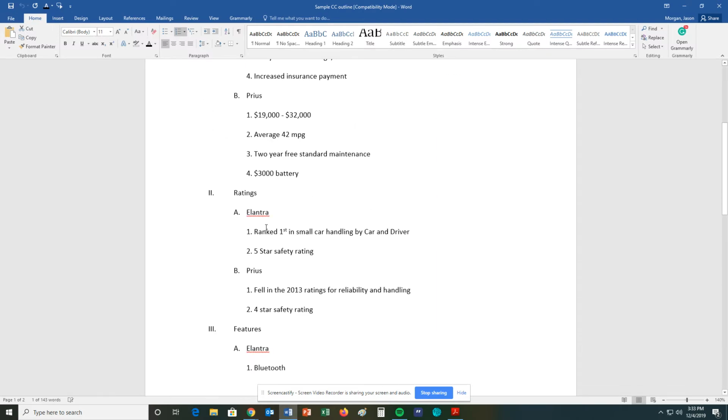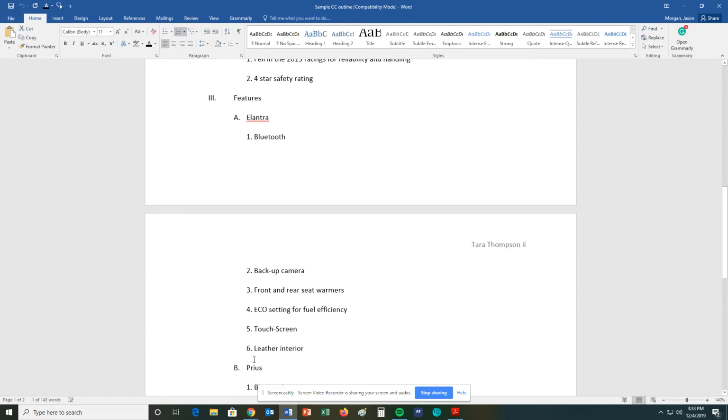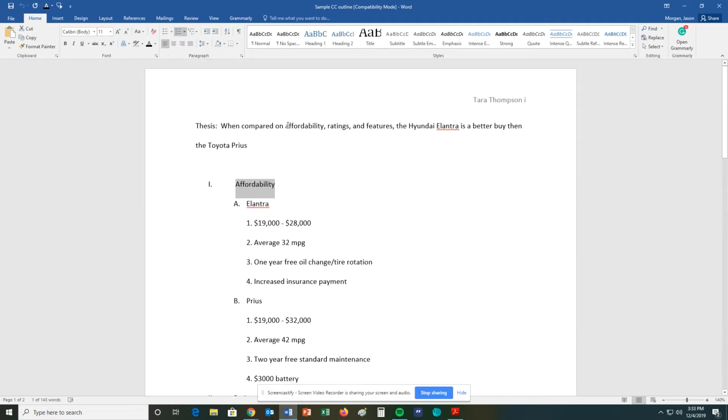Okay, next we're going to look at the ratings. What does the Elantra have? What does the Prius have? Next we're going to look at the features. What does the Elantra have? What does the Prius have? So that's the point by point.